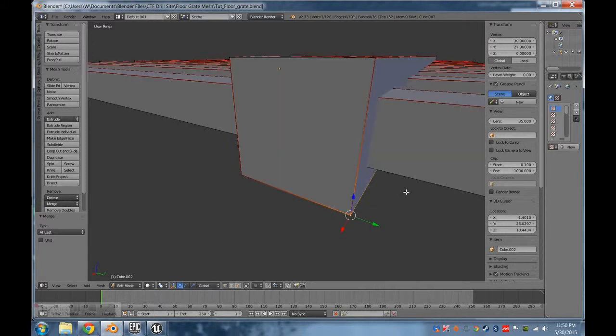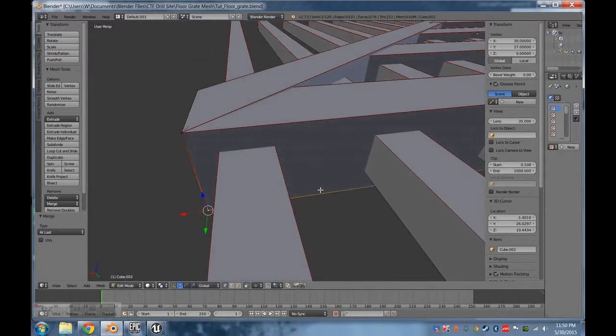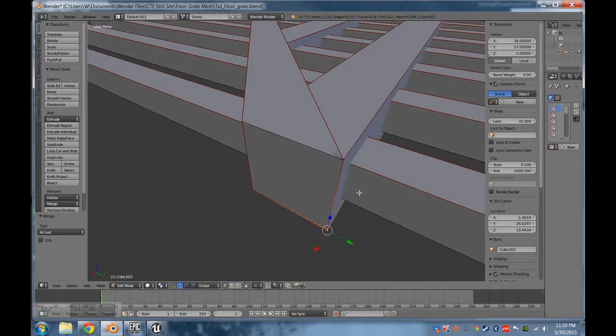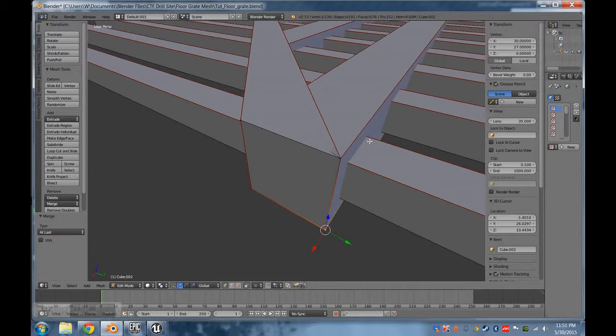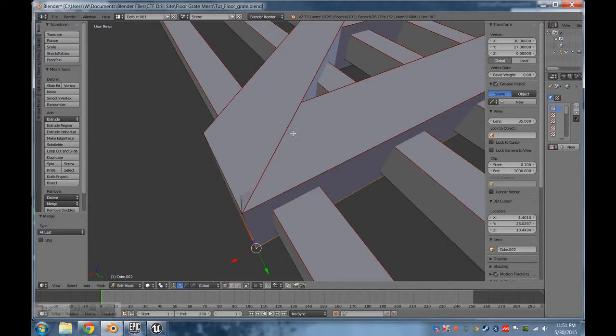And then I can't see the other one because of that circle, so I'm going to move that over a little bit. And Alt-M, and I'm going to merge at last. That was the last point I had selected. Now those 2 points are merged, and they're perfectly positioned where I want them.